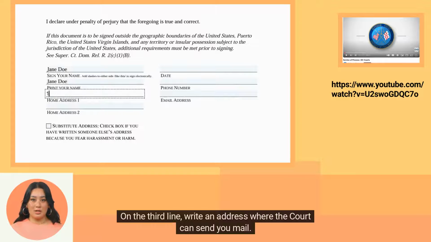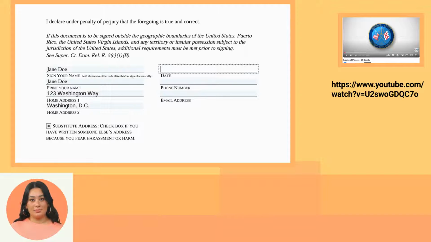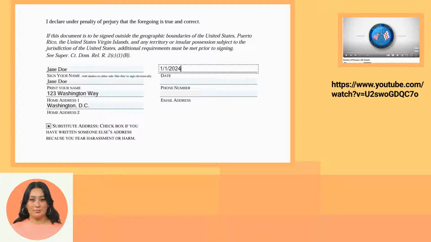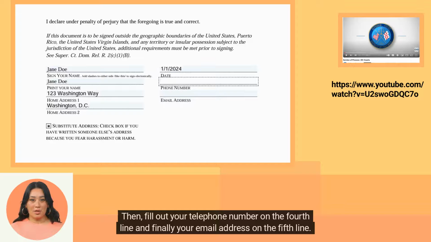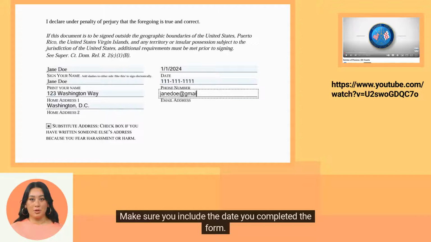On the third line, write an address where the court can send you mail. If you list another address because you fear harassment or harm if your address is known, check the box that says Substitute Address. Otherwise, fill out your home address on the third line. Then, fill out your telephone number on the fourth line and finally, your email address on the fifth line. Make sure you include the date you completed the form.